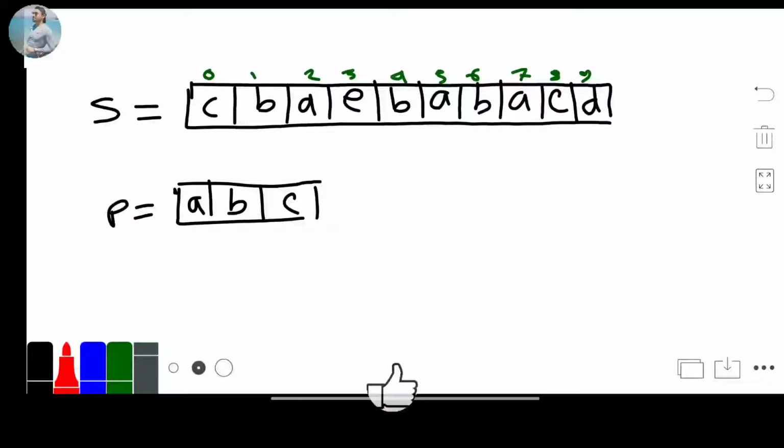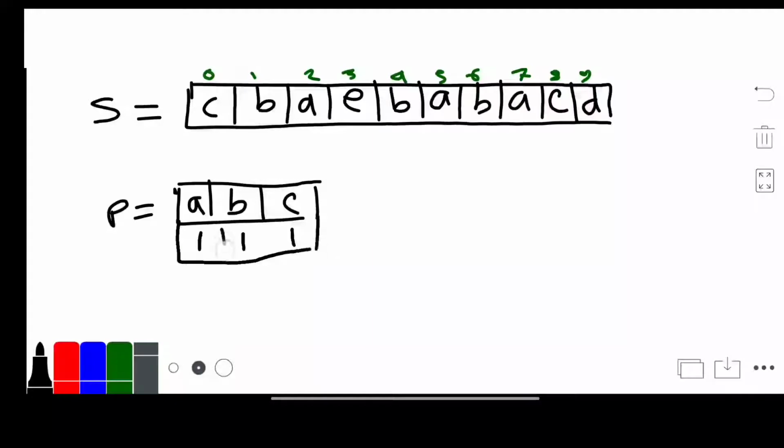So now we will solve this problem using this example. First we count the characters in P. So A is one time, B is one time and C is one time. Okay. So now iteratively we check each character in S, and basically we take three characters in sequence and check them against P.